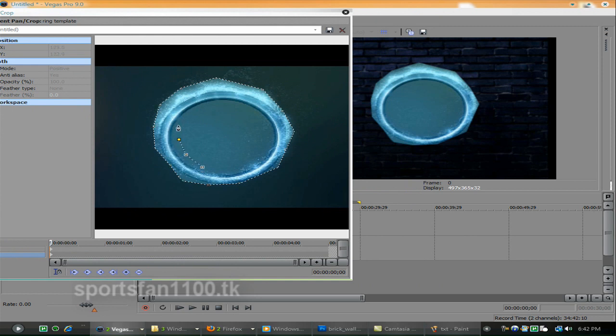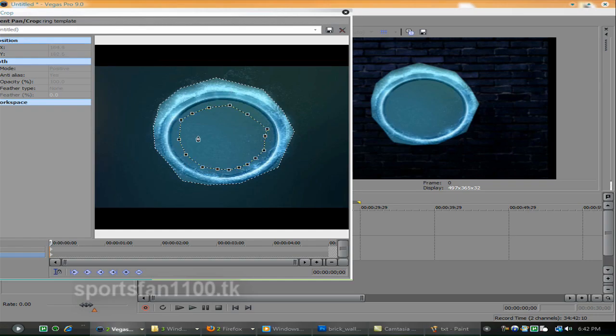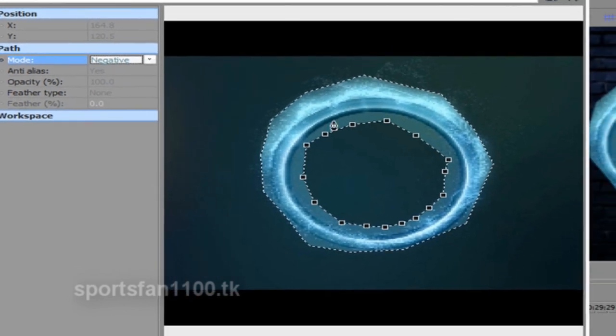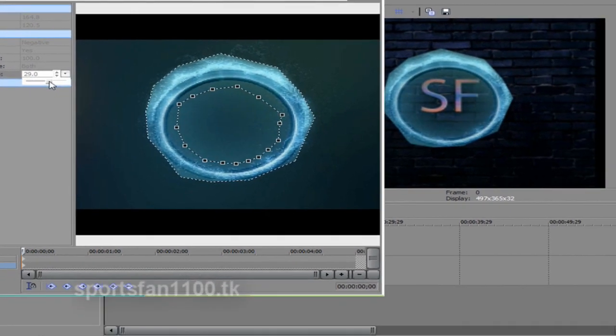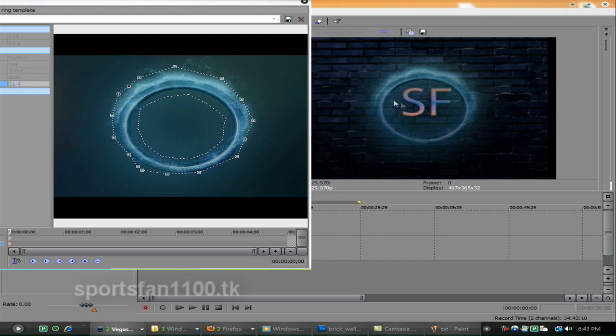Alright, now we're gonna make another mask around the inside effect that's on the outside of it. So you're gonna make your newest one negative, so you see the inside. You want your feather type to be both, and you want to go till it looks real and looks like a ring. So that looks pretty nice. Then you want to do the outside by just clicking on it. You can keep it on positive. Feather type is both. And just bringing it out till it looks a lot like a ring. And that's our final product.